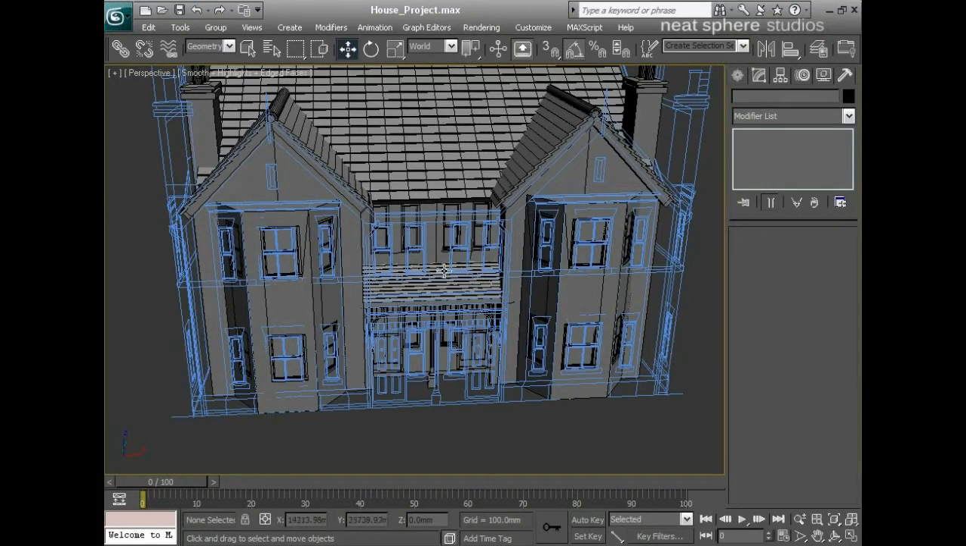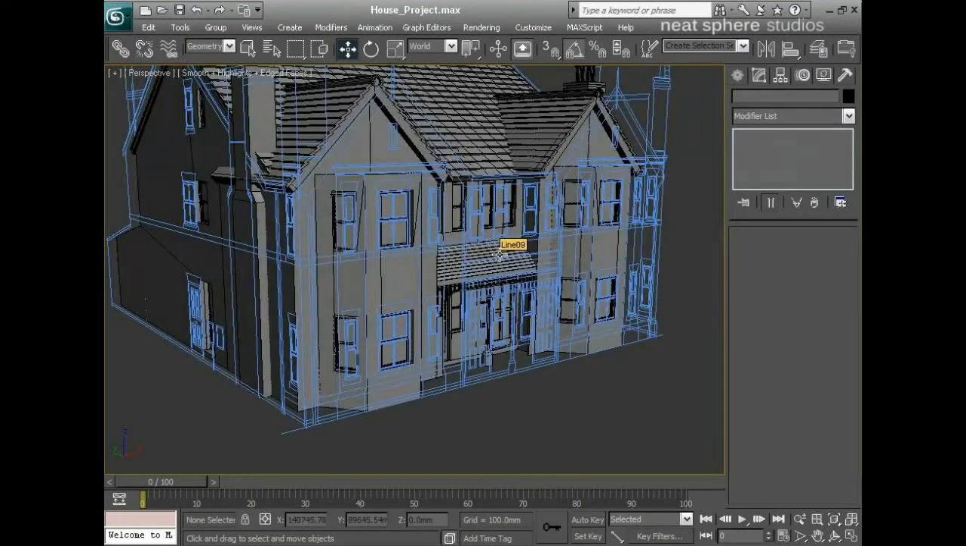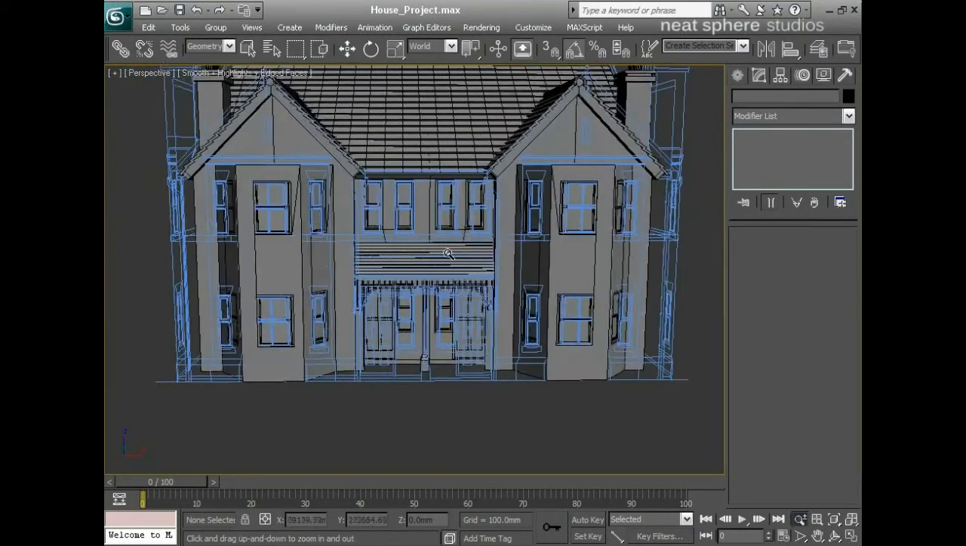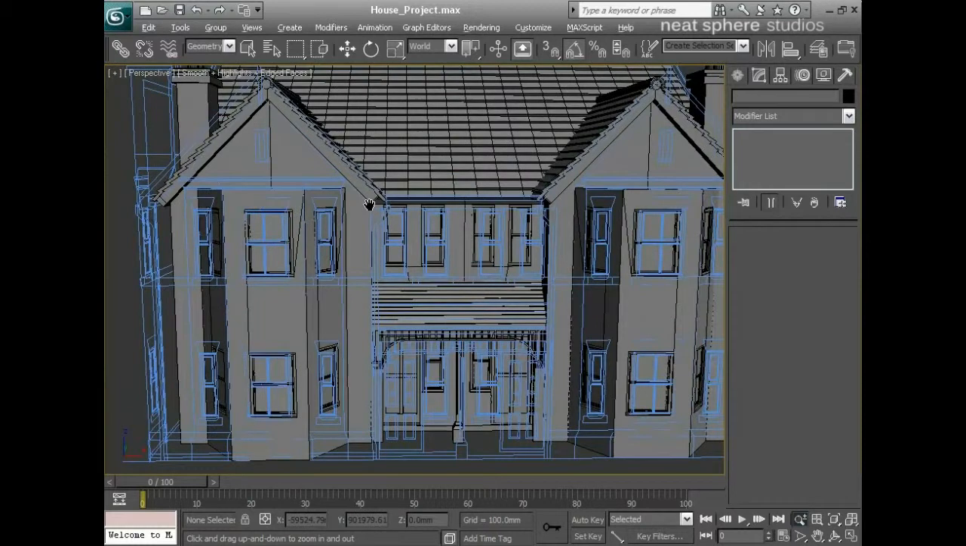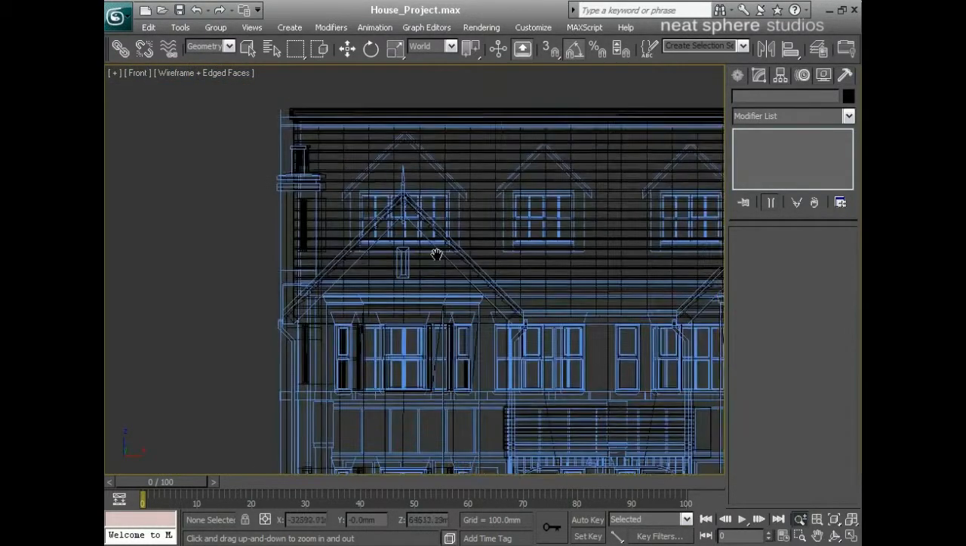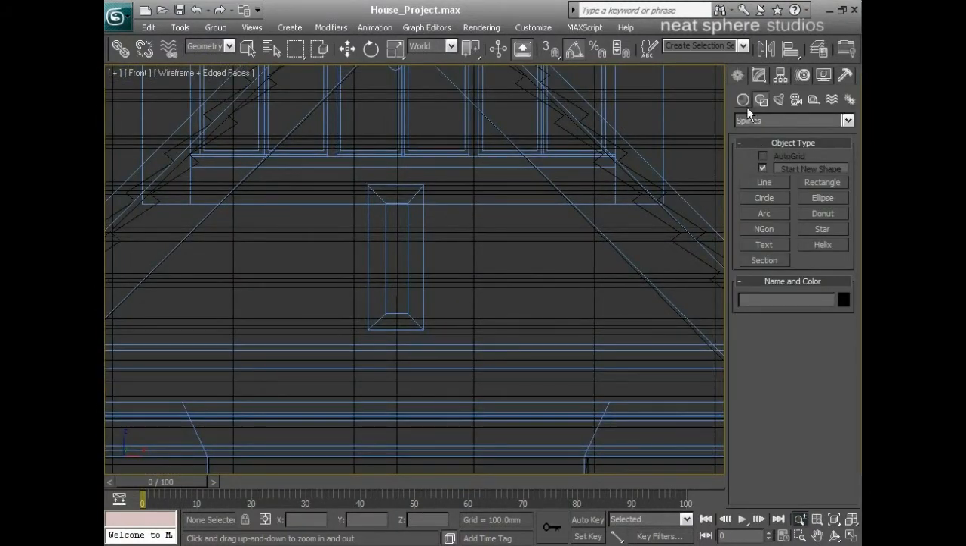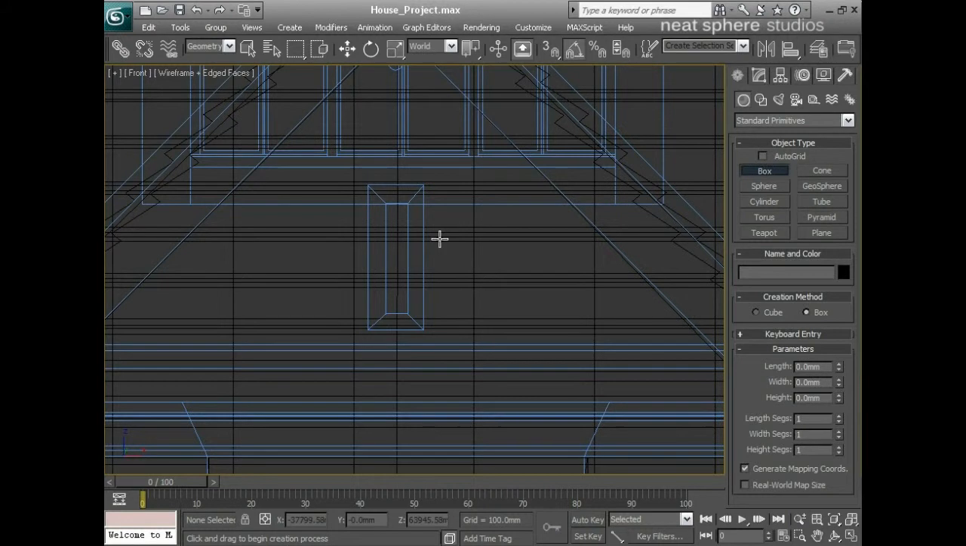In this last video, the last modelling set of the videos, we're going to add just a few more bits of detail onto our model. I'm going to start with this bit of detail here. It's really just a block or something.